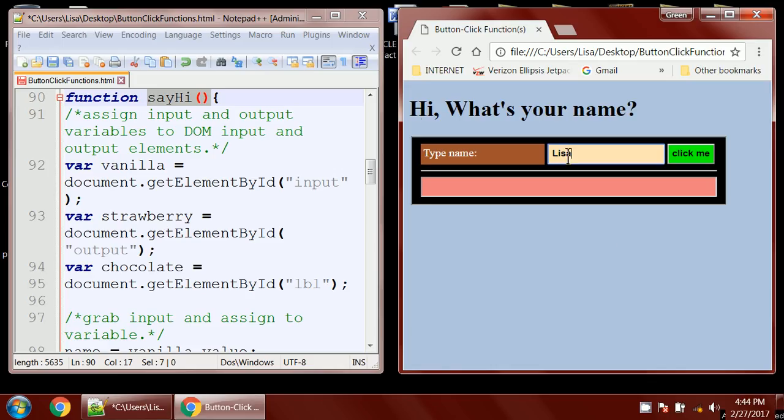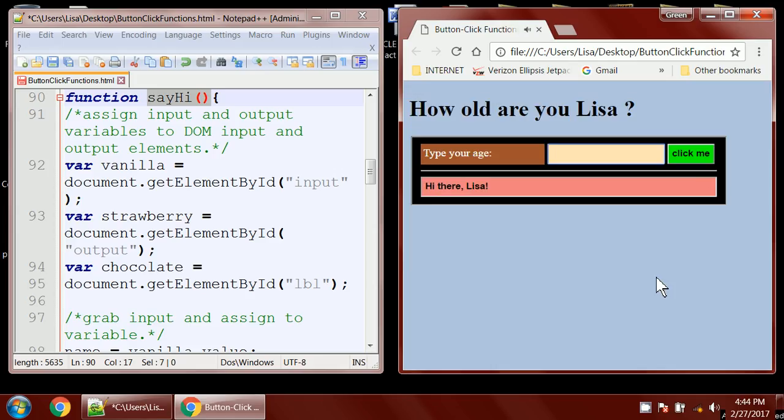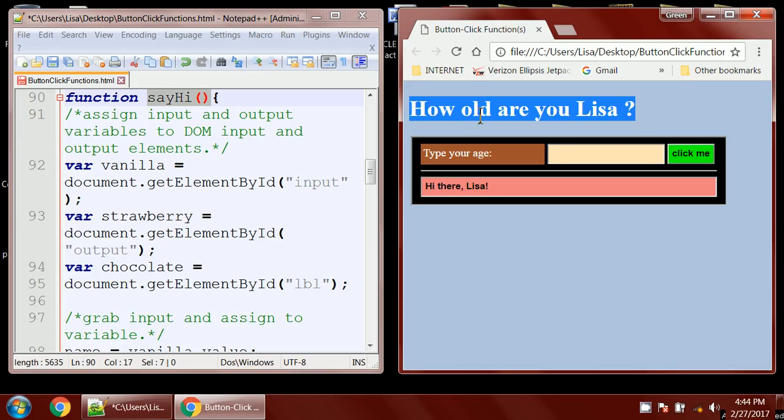You hear, hi, what's your name? Then you see this place for me to type. I hit click me, and then when I hit click me, it changes my chocolate label. It changes my header. I have a little message, an output message in my strawberry area, so watch. How old are you? Okay, so in this function, I want to put the OGG file that pertains to age.